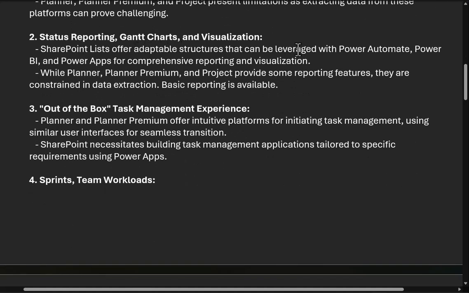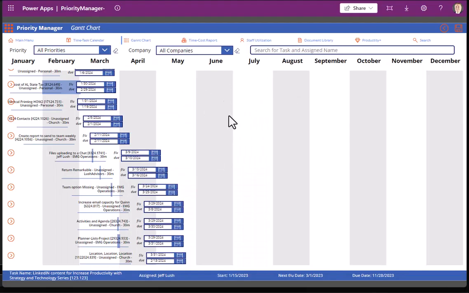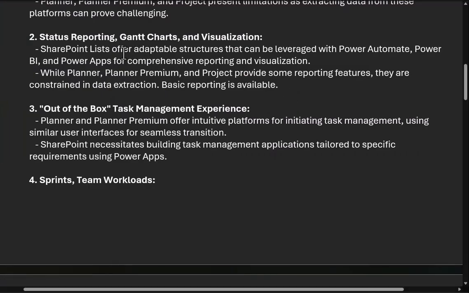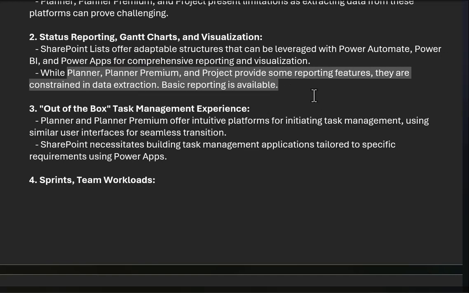Number 2, status reporting, Gantt charts, visualization. We kind of already went through this in this example here within this Power App. SharePoint, hands down, will allow you to do all of that. So in Project Planner, you have to export this data. Some basic reporting is available, but you are restricted on your export.